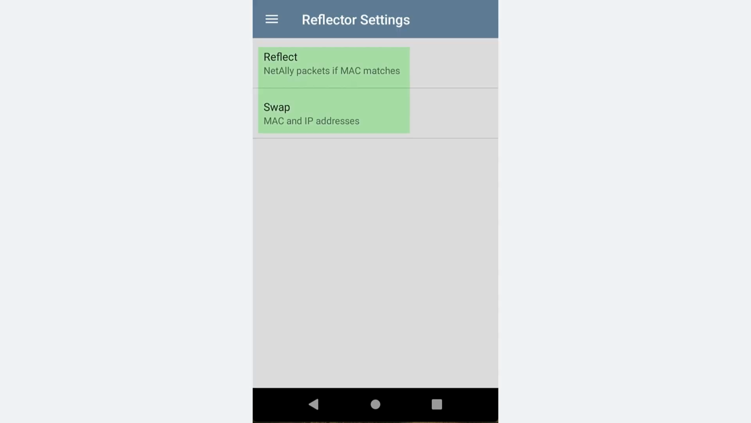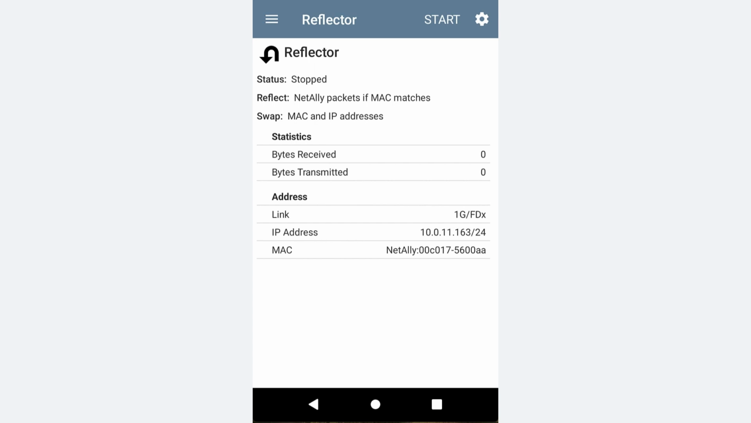Again, the safest and best settings to use are: for Reflect, set to NetAlly packets if MAC matches. For Swap, set to MAC and IP addresses. Tap Start to begin listening for performance test packets.